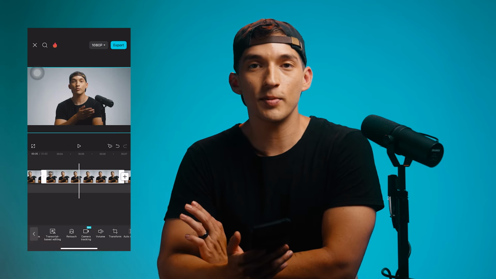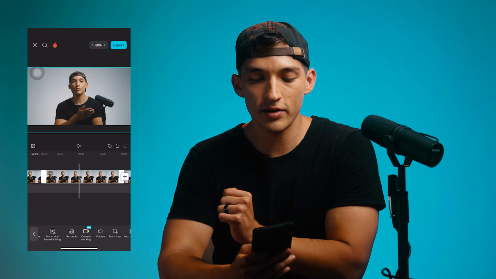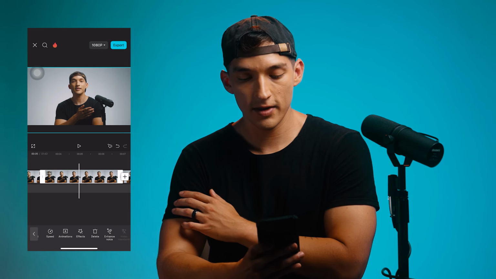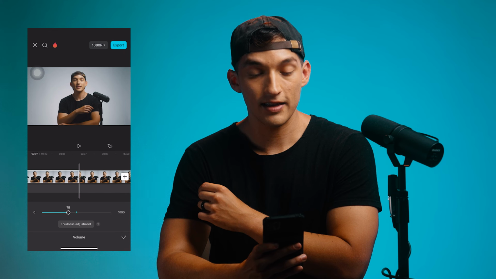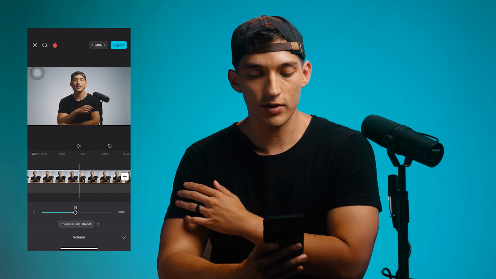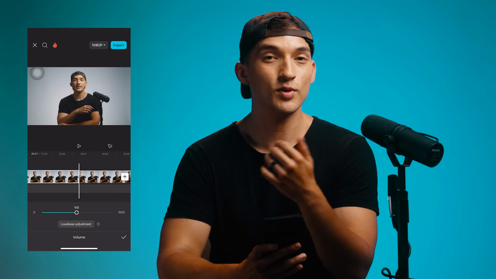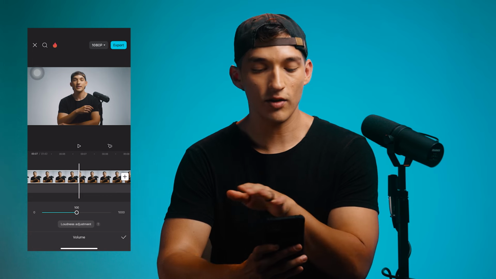Let's say you have a couple different clips and one is significantly louder than the other. In order to adjust the volume, we just select our clip, scroll over to that volume button, and then we can adjust that to whatever your liking is. I'm going to keep it at 100 because if you've recorded everything in one session with the same microphone, chances are the volume's going to be fine all the way through.